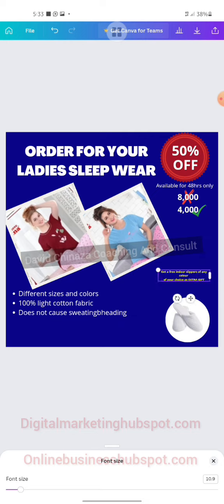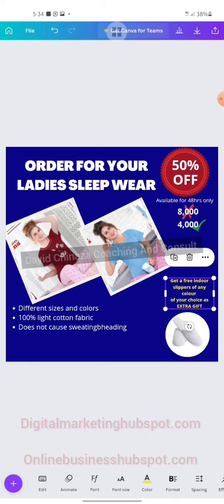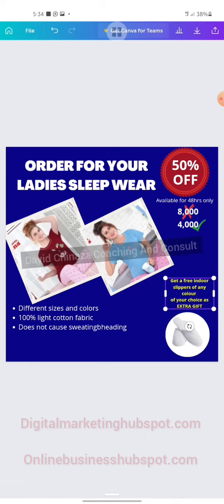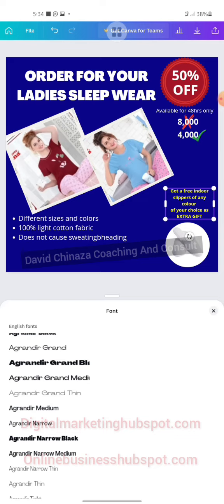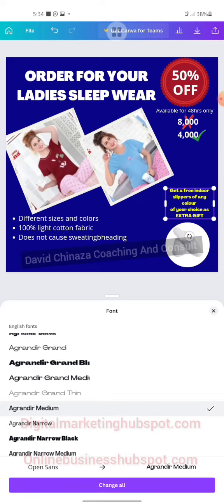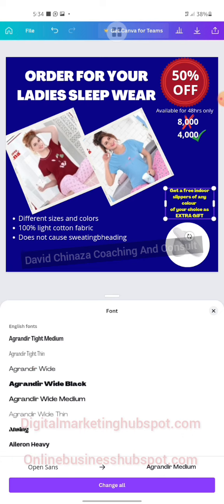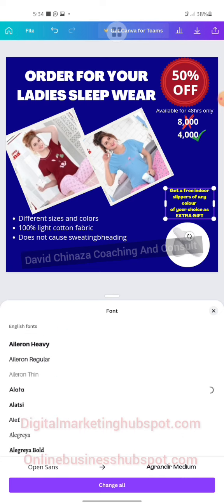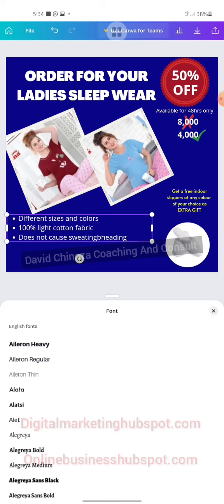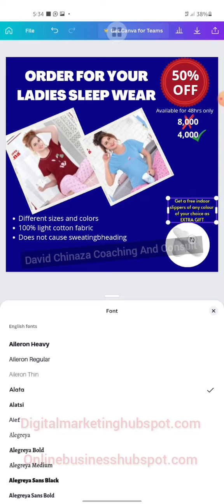No. Undo. Okay. Now let me see if I can change the font to something better. Oh no. Let's check this. Okay, this is fine. I love this. So let me drag it here. Fine.